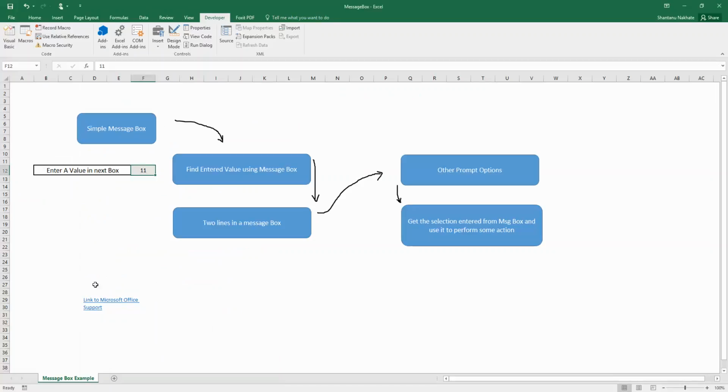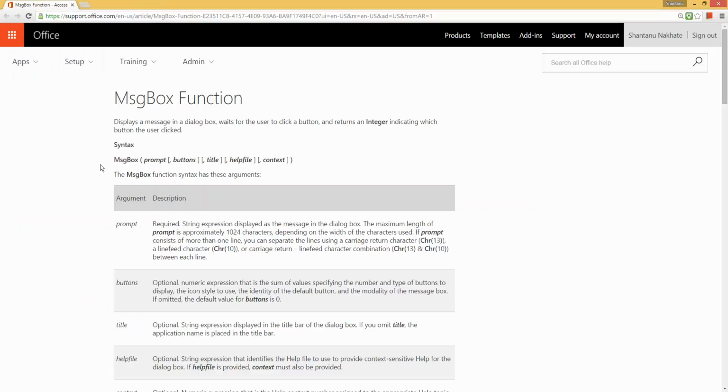Then I have also given a link to Microsoft Office support. Clicking this link will get you to the Microsoft Office support page, wherein the message box function is explained. Any function that you have inside VB will be explained on this web page, and you just need to type it inside the search option so that you can understand the syntax for various functions that you want to explore inside VB, and how they function.